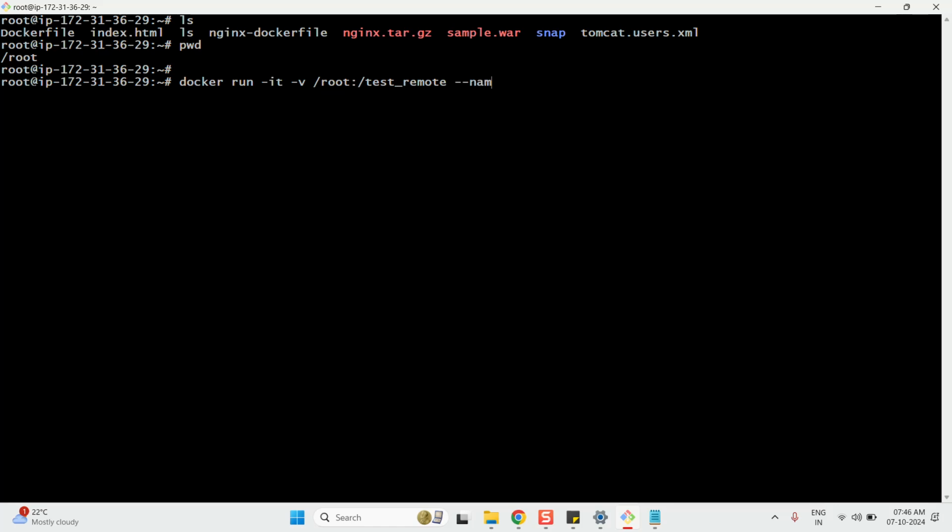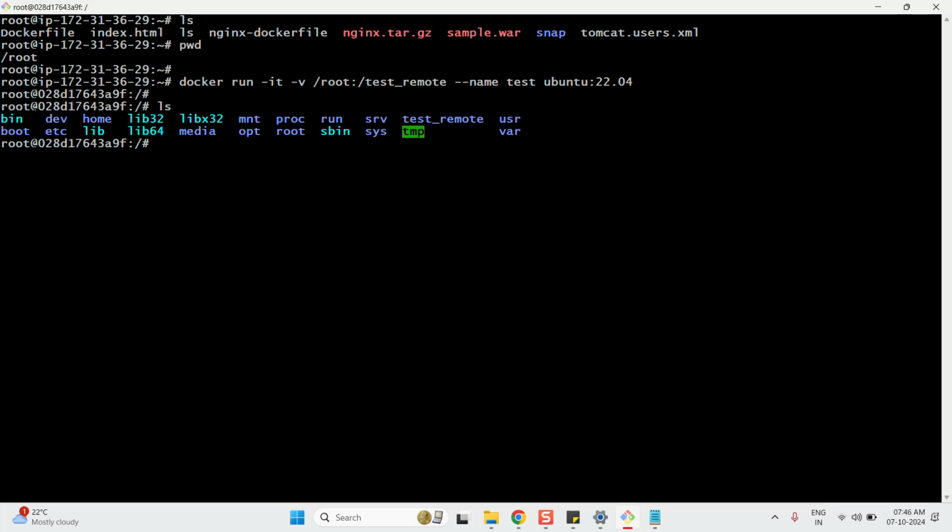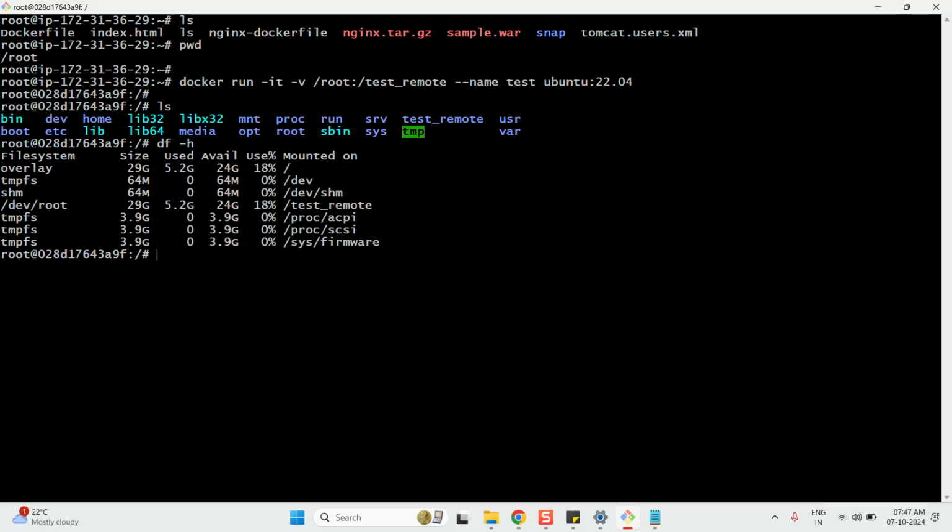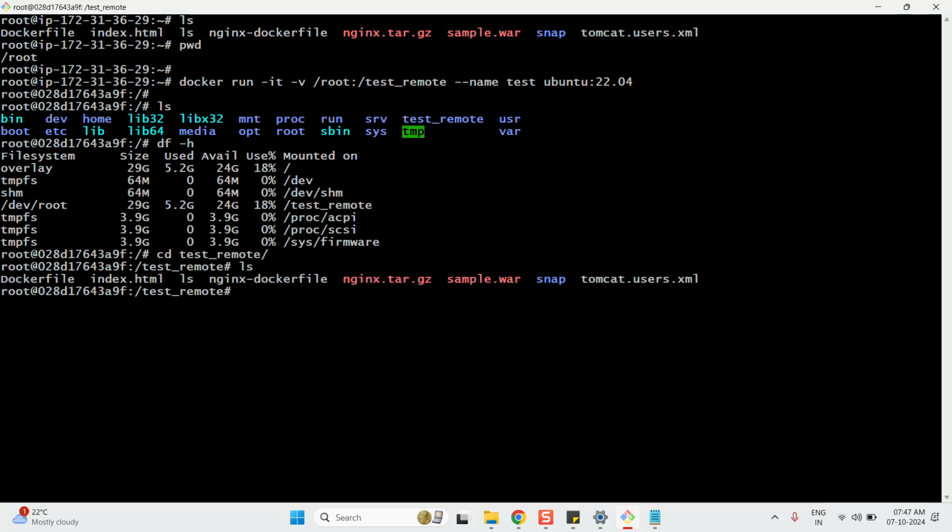Image name ubuntu 22.04. Yes, test folder exists. Test remote. ls, df -h. Go to /test-remote. See, the root data exists. See, I'll create one file here.